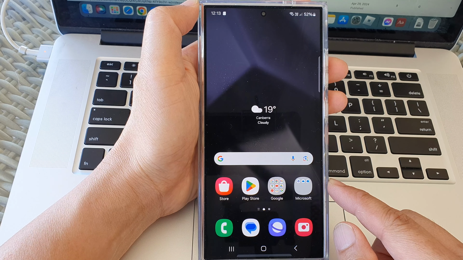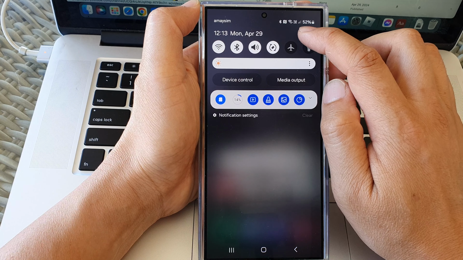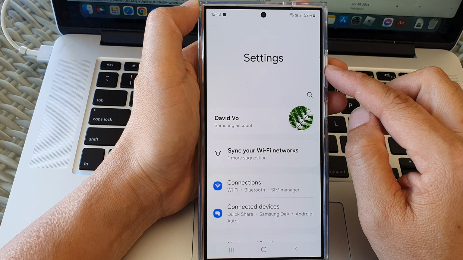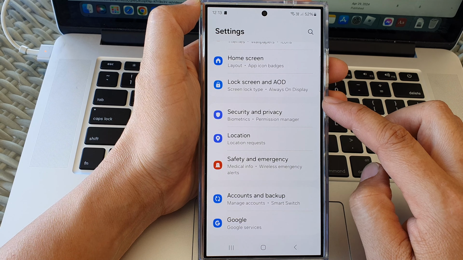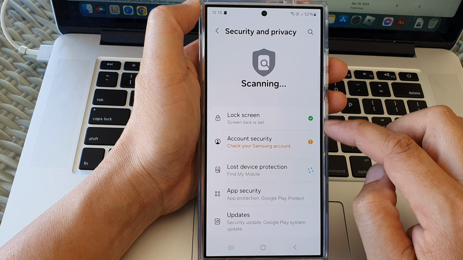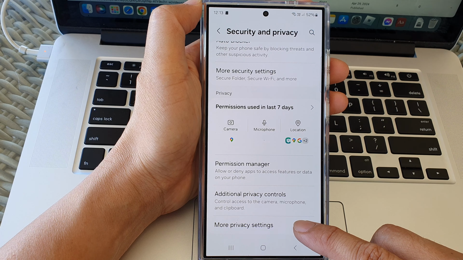From the home screen, swipe down at the top, then tap on the settings icon. Next, in the settings page, we scroll down, then tap on security and privacy. After that, we scroll down and then tap on more privacy settings.